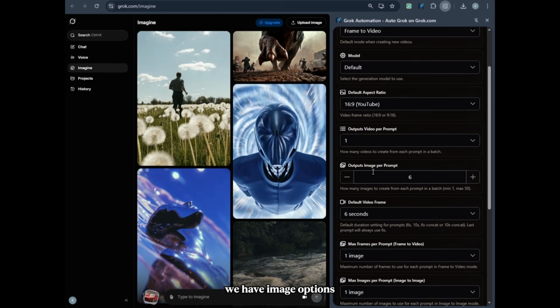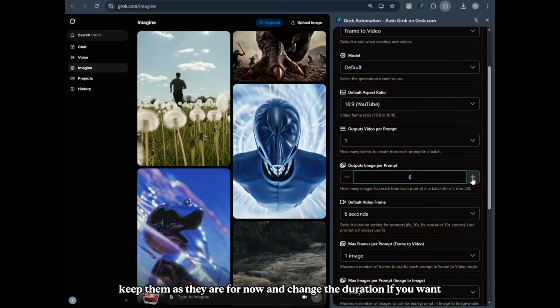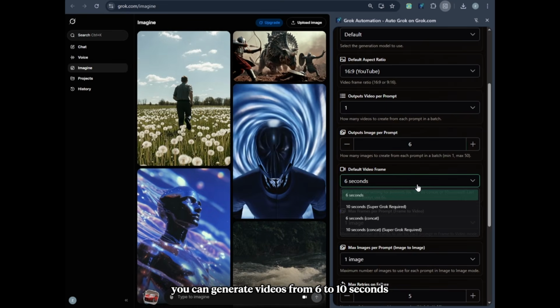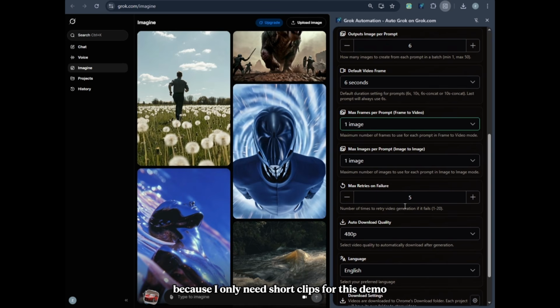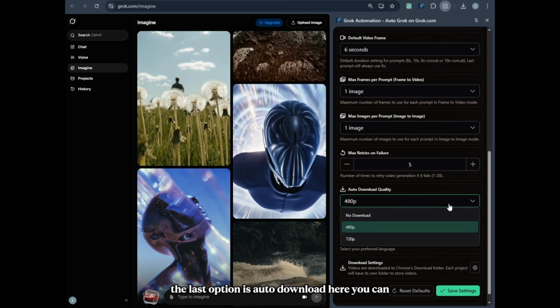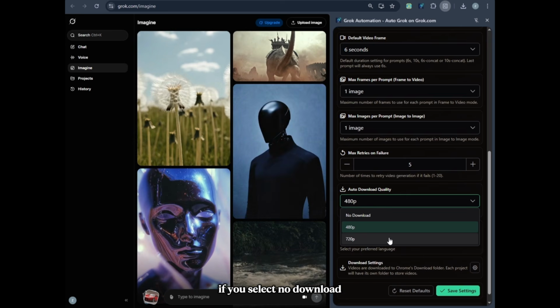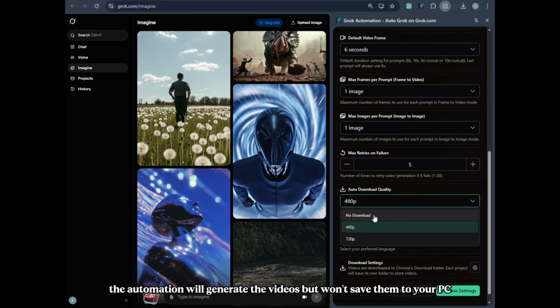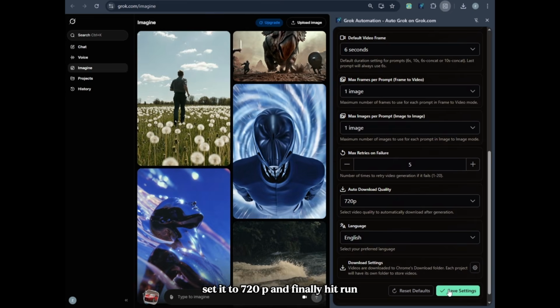Below that, we have image options. Keep them as they are for now and change the duration if you want. You can generate videos from 6 to 10 seconds. I will set it to 6 seconds because I only need short clips for this demo. The last option is auto download. Here you control whether the videos are downloaded automatically or not. If you select no download, the automation will generate the videos but won't save them to your PC. You can also select the download quality, set it to 720p, and finally hit Run.